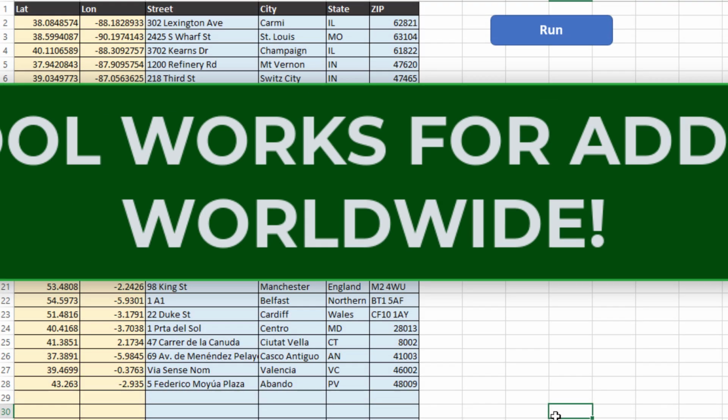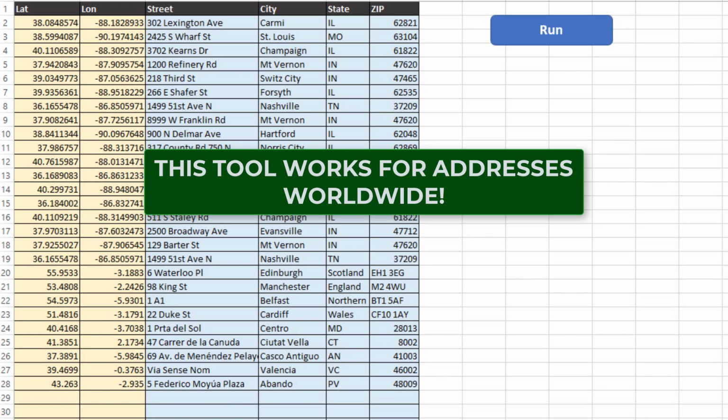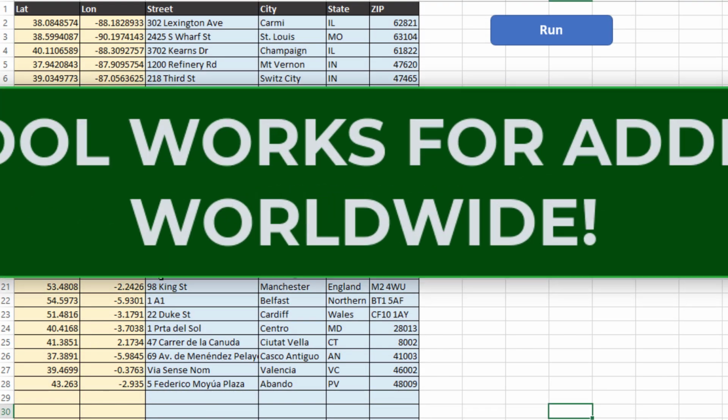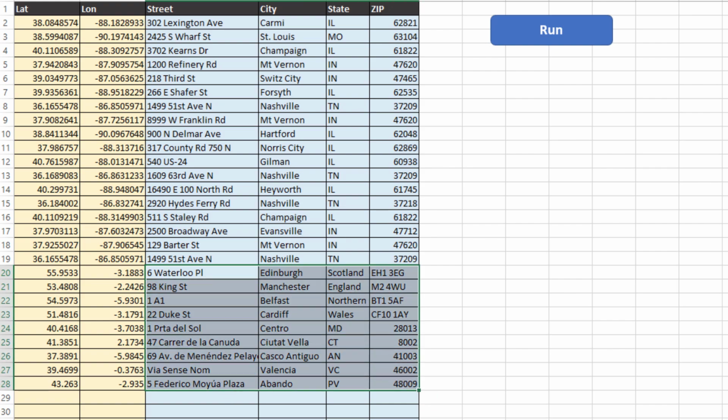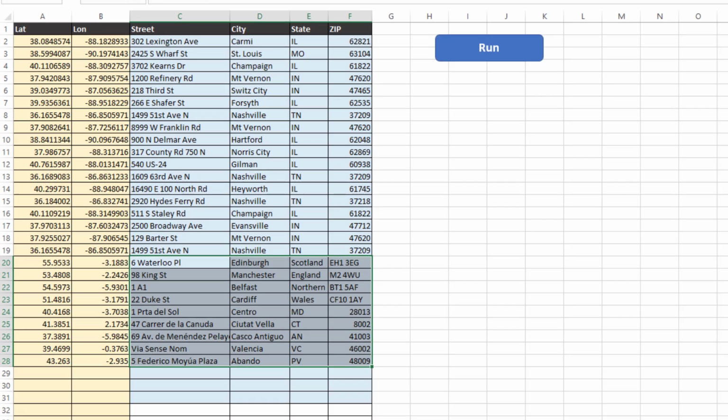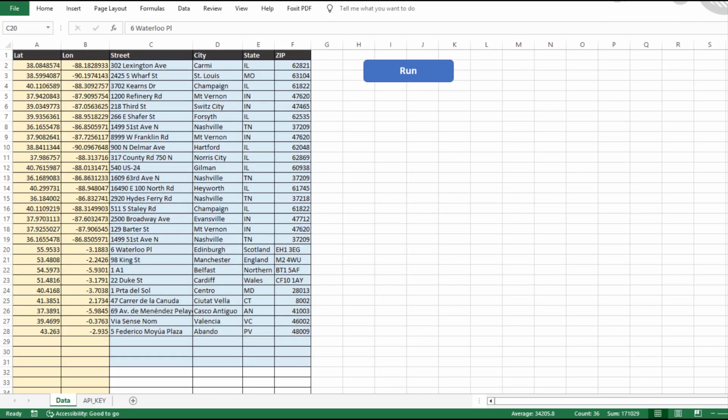And here's the best part. This tool works for addresses worldwide, not just in the US. Whether you have dozens or thousands of coordinates to convert, this tool will get the job done in minutes, saving you hours of tedious manual work.